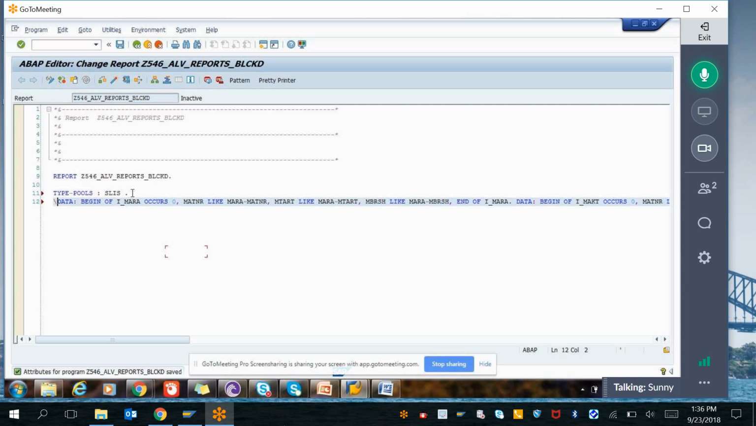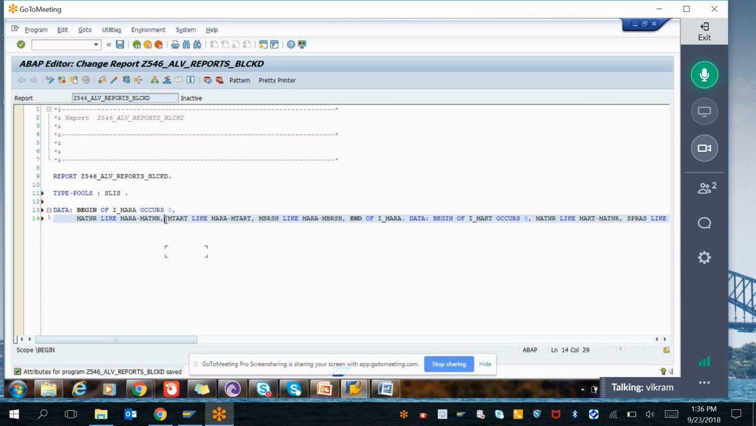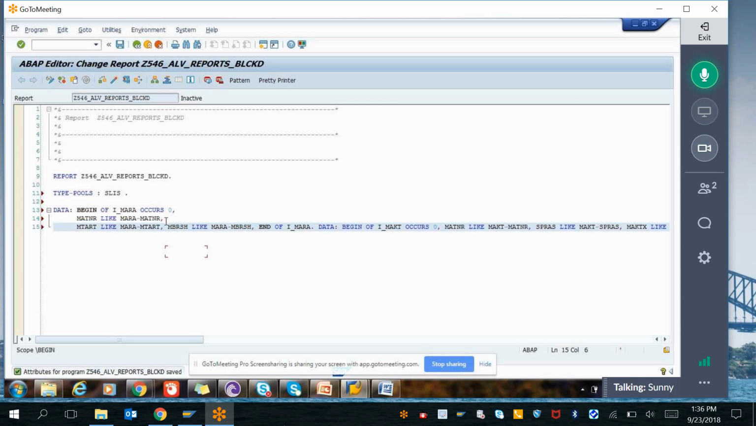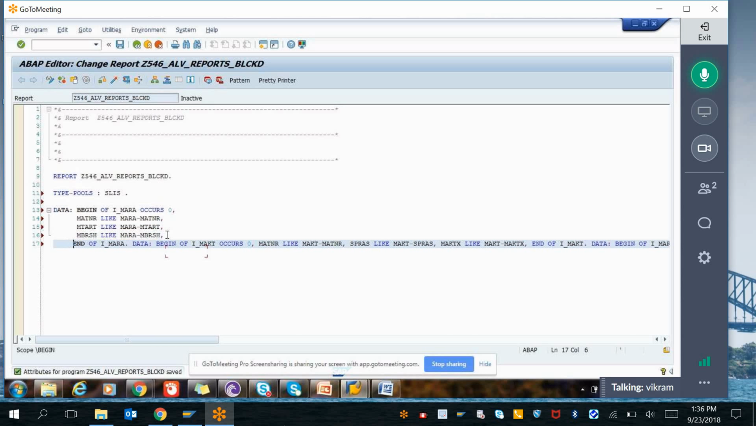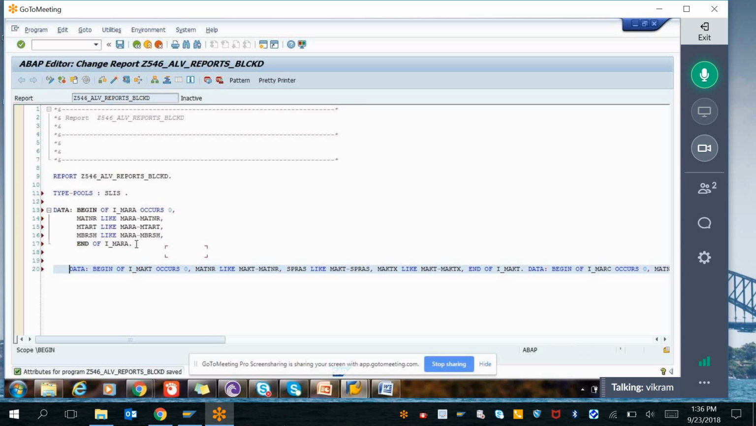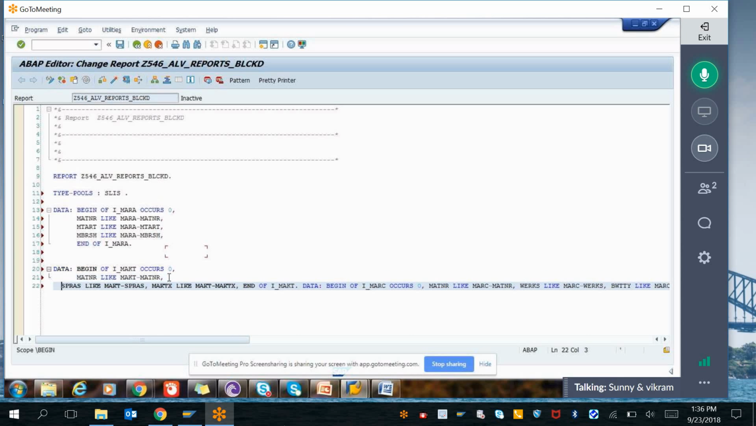Is that you're using type pools list? Sorry? Is that you're using type pools list? Type pools list. We need to use this type in order to write the report in the ALV. That is a type. List is a predefined.